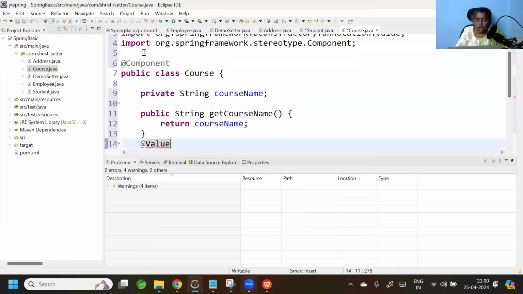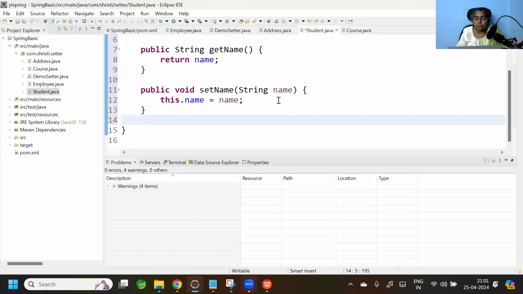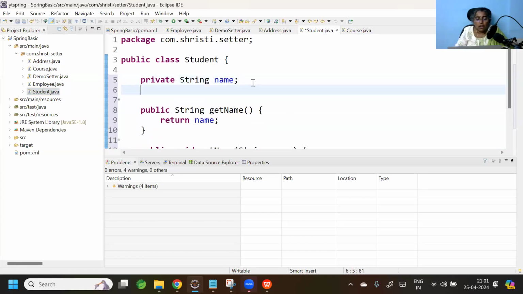Guys, remember you cannot inject string or int value. You can inject only classes, objects. Now, in the student class, let me add @Autowired, which means injecting, calling the setter method or constructor. Now, in the student class, let me add private Course course.